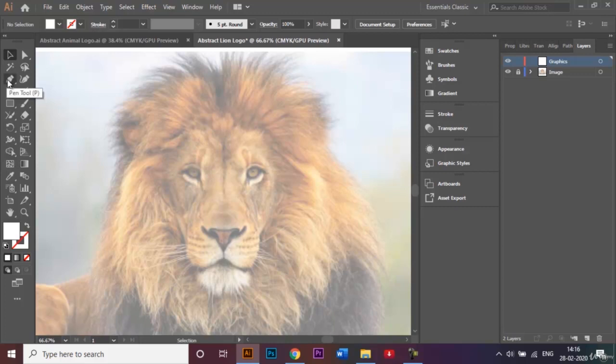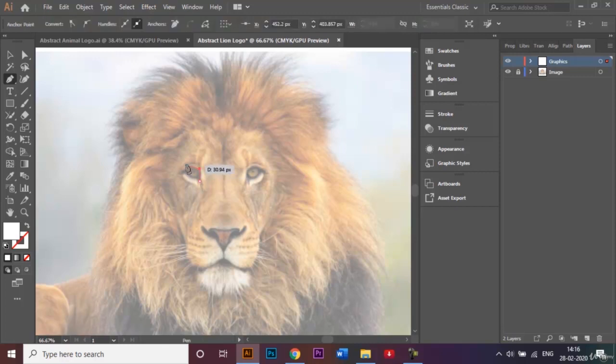So I'll select my pen tool right here, and the first thing I'm going to do is make the parts of the face which are most important right now, which includes the eye. So just use the pen tool to make a rough shape so that you get the covering of the eye like that.